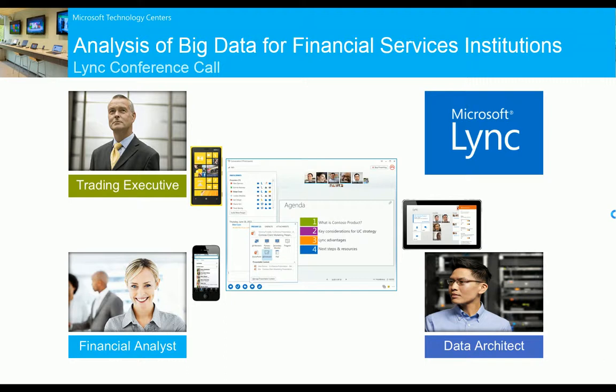First of all, they are gathering in a Lync conference call where a trading executive asks his colleagues, a financial analyst and a data architect, to create a report based on stocks data for different companies which are traded on the New York Stock Exchange. And he asks them to represent this data by industries.